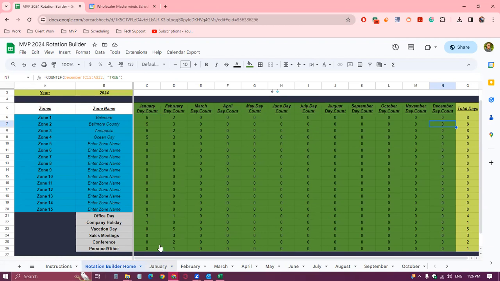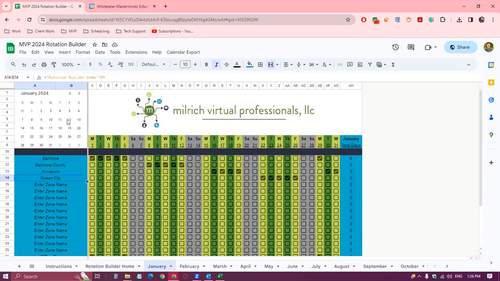Heading over onto one of the month sheets, you can see in the top left-hand corner, you've been provided a calendar image for your convenience, as well as a row that states the number of days in the month and their corresponding weekdays annotated in the row above.